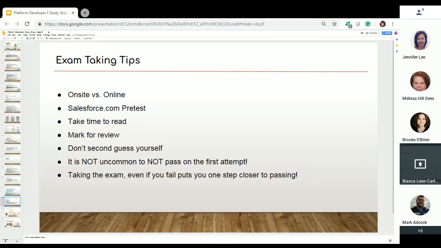Yeah, Olivia, she said the same thing. I liked the paper to tally the ones I feel confident about. Great points. Also, there's an option. You can take the Salesforce.com pretest for PD1 certification. I think the pretests are normally like $20.